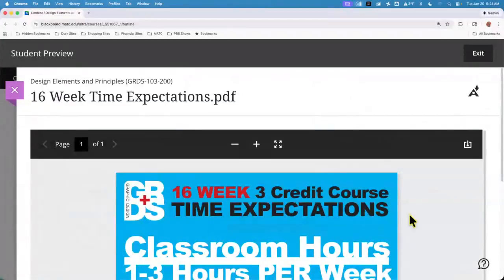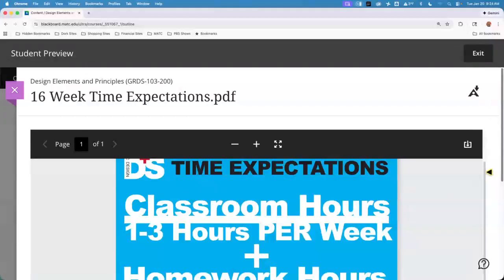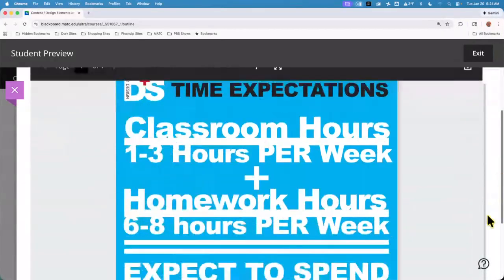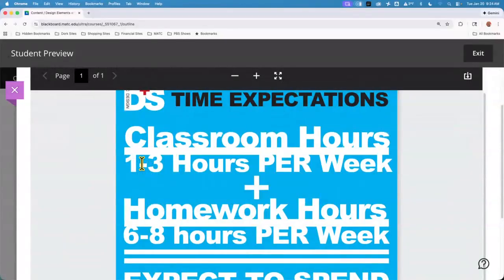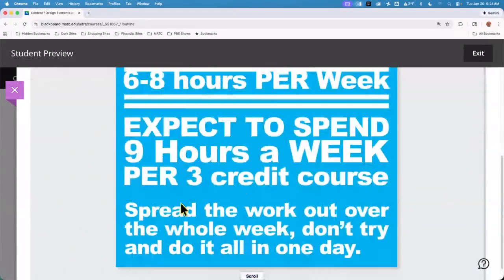Time expectations. This is a 3-credit course. This is a 3-credit college course. This is standardized through any college. This is what they tell you. This is like a state mandate. So the classroom hours are generally between 1 to 3 hours in classroom. We have it scheduled about 4, but that's also so you can ask me questions or work on the machines here. And then you'll have 6 to 8 hours of homework per week. That's for a 3-credit class.